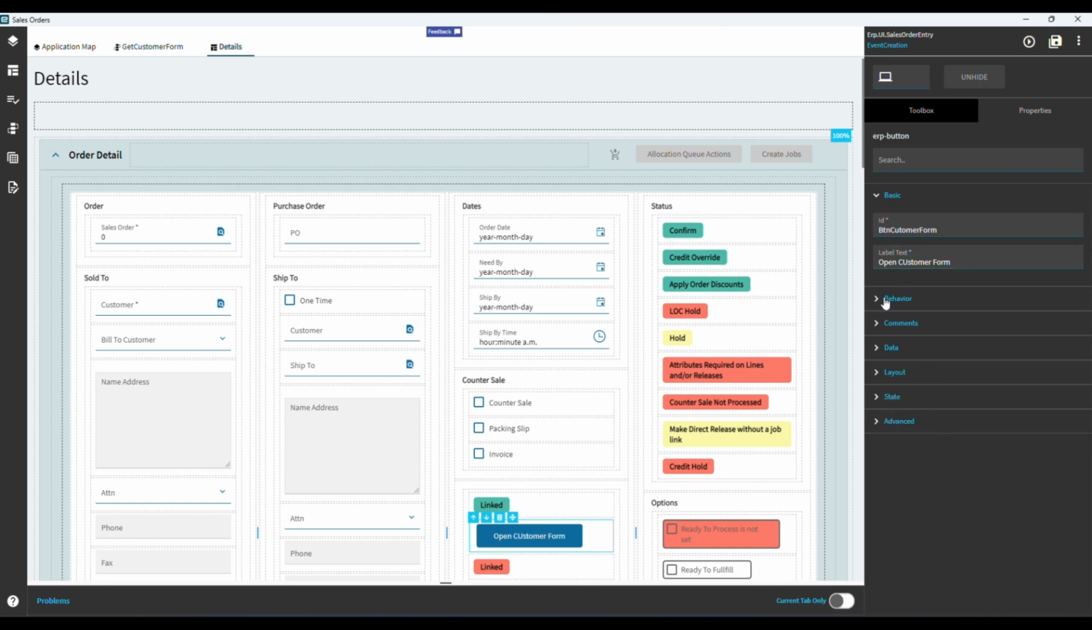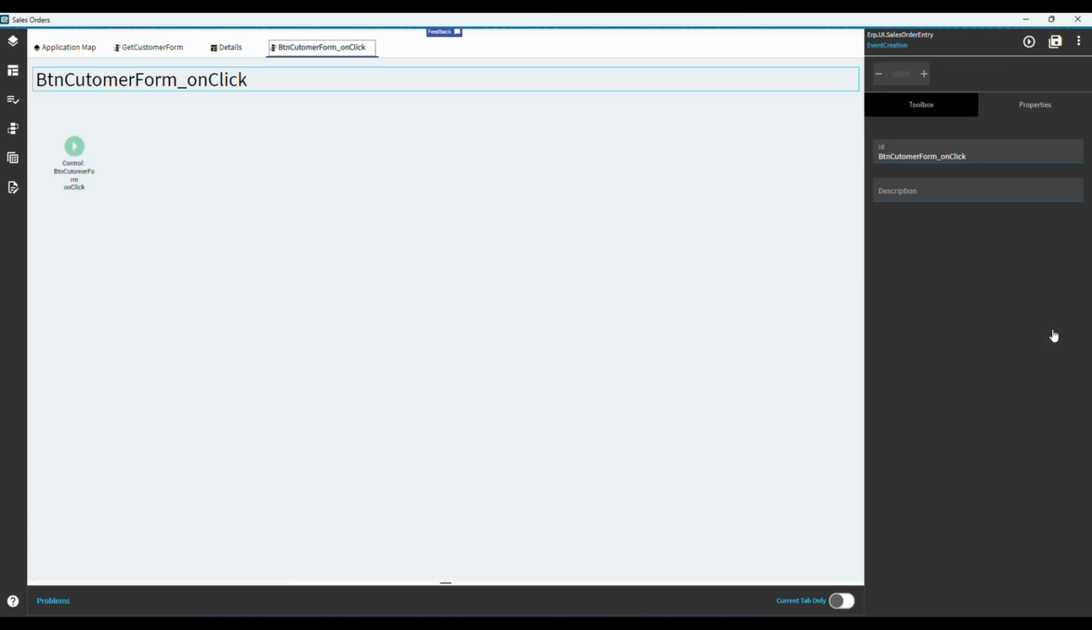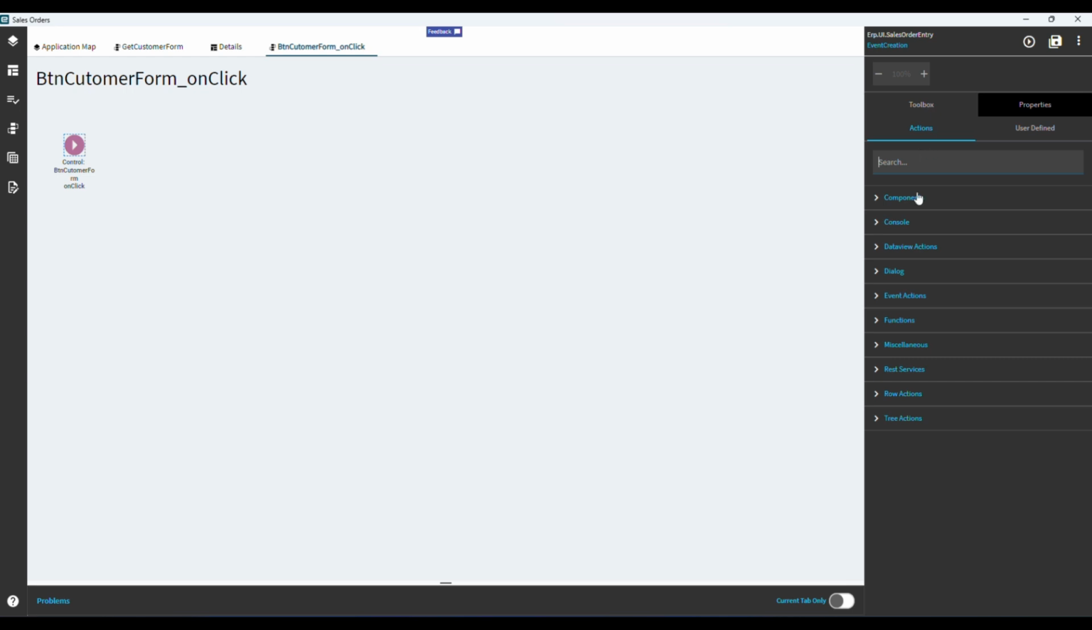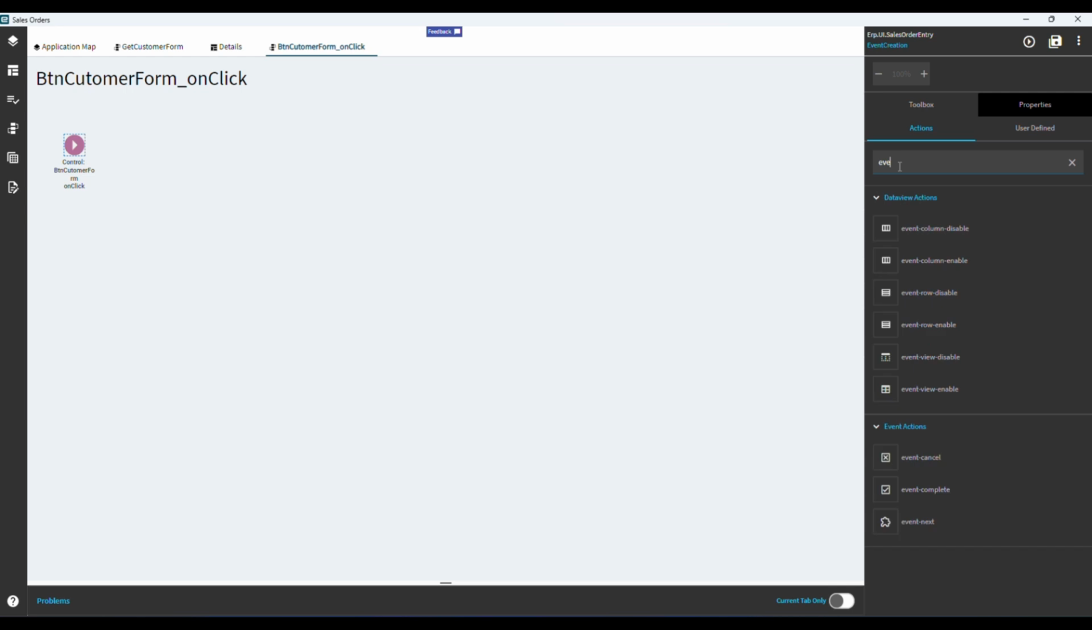Now we need to go to the behavior. We need to call on click. When we click on that button, we need to open the form. So click on the plus button, you can see. Now go to the toolbox and select event next, this one. This is for calling the event.